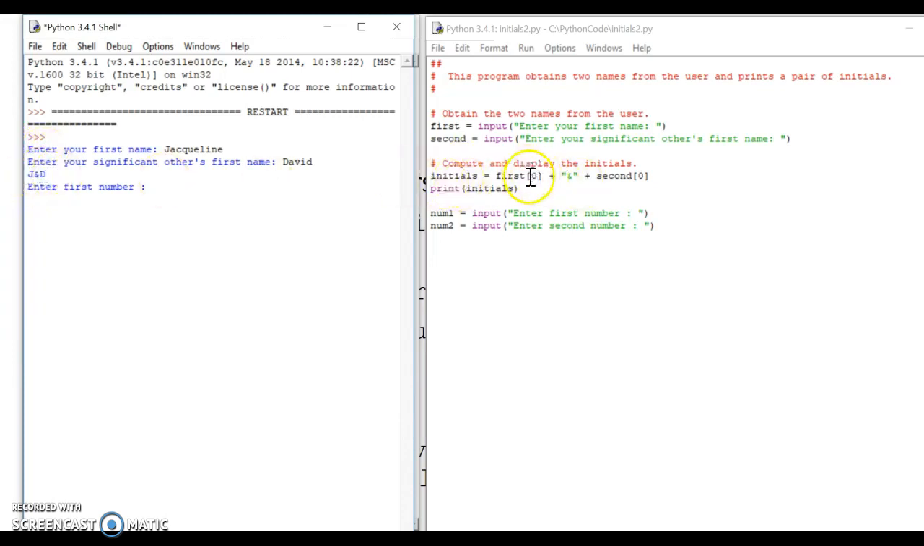Okay. So what it did, it took the character at 0 position of first, which is the J, concatenated that with the ampersand, which is here, and then took the character at the 0 position of second, which was the D for David, and printed off J and D.